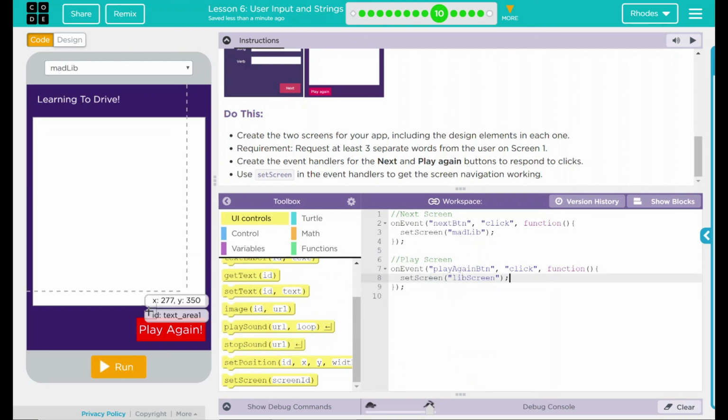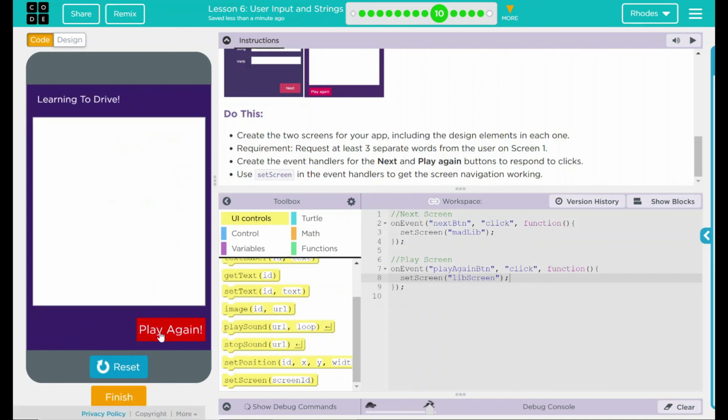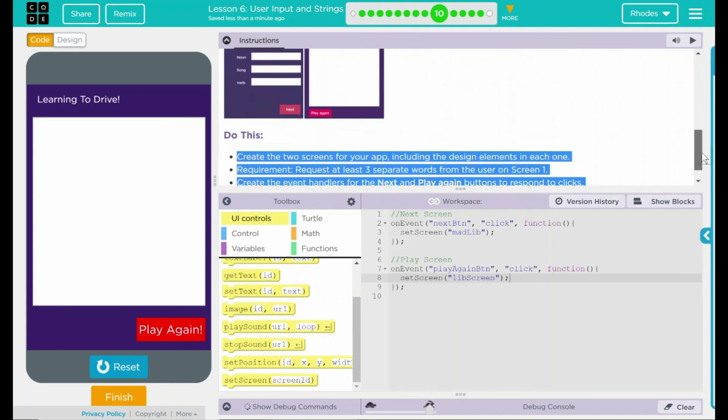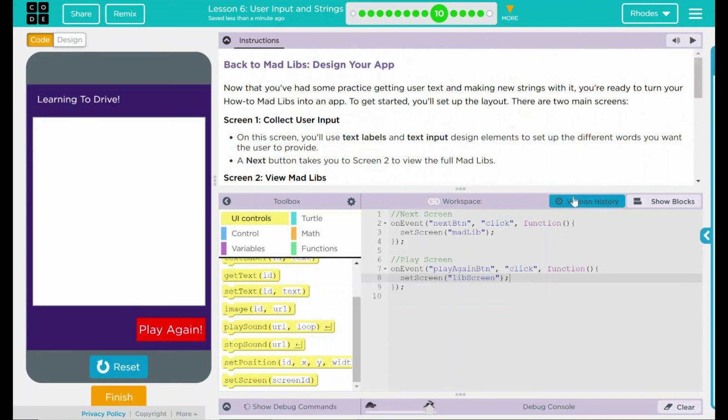So when I hit run now, I should be able to switch back and forth between the two. Let's go ahead and see if I'm right. Run, play again, next, play again, next, play again, next. Now I think I've done all the requirements. I've created 2 screens, I have at least 3 words. We created event handlers for the next and play again screens, and we use set screen to change between those screens. It looks like we did everything code.org wanted. Let's go ahead and move on to our next part because this is really fun. Good job, kids.